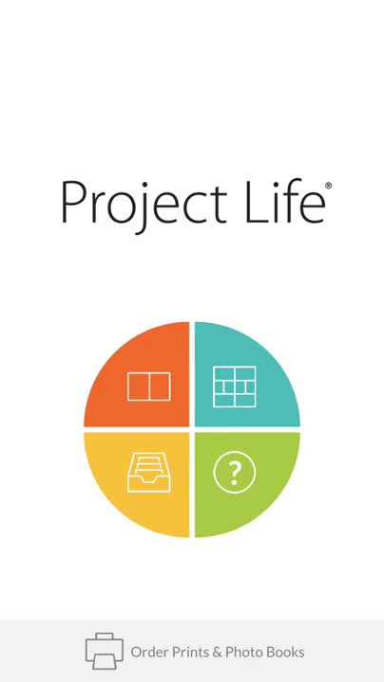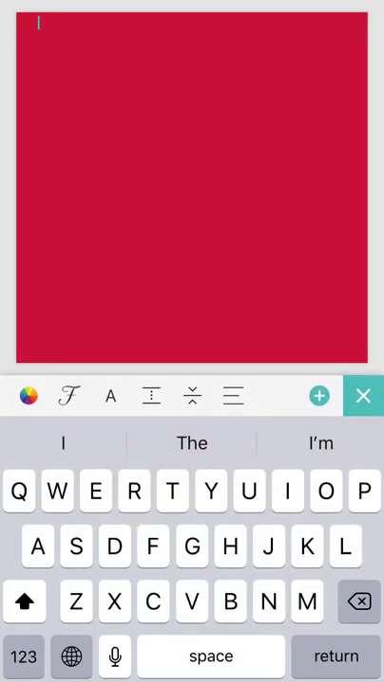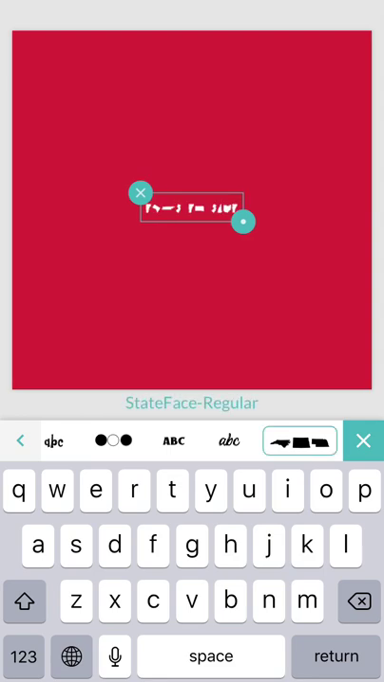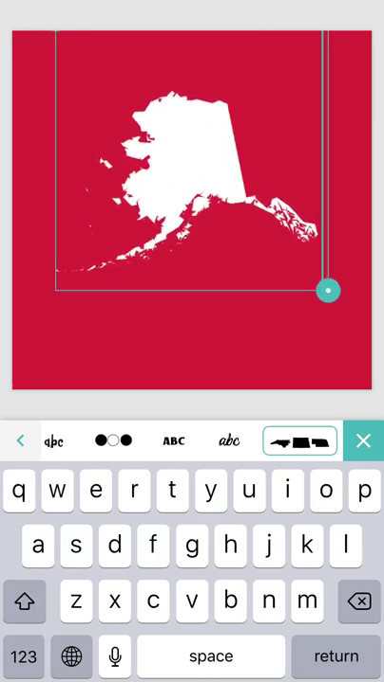So let's go out of here. I'm actually going to go into just a plain 12 by 12 square to work with so that we have a large canvas so we can see what we're doing. Now I'm going to pull up a freeform text box and I'm going to switch to my font. New fonts are always added at the end of your list so you can know where they are. Tap on that State Face and I'm going to type in a capital letter A and then make it a little bit bigger so we can see.